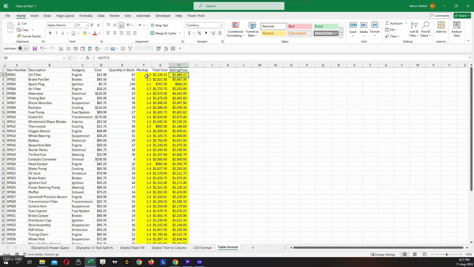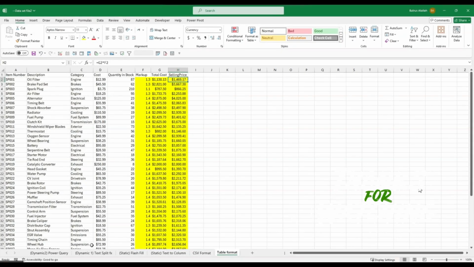Remember, Ctrl G to find formula cells and Ctrl tilde to toggle formula display. Give it a try in your own workbooks.